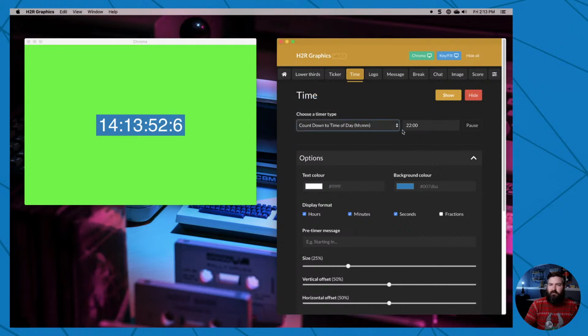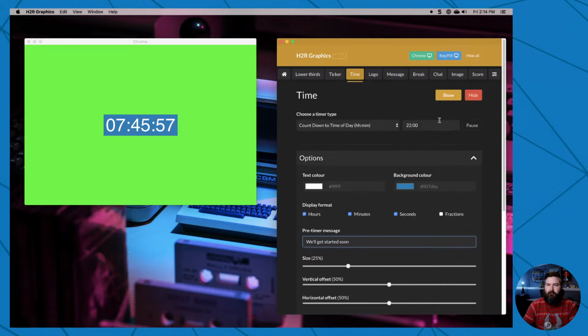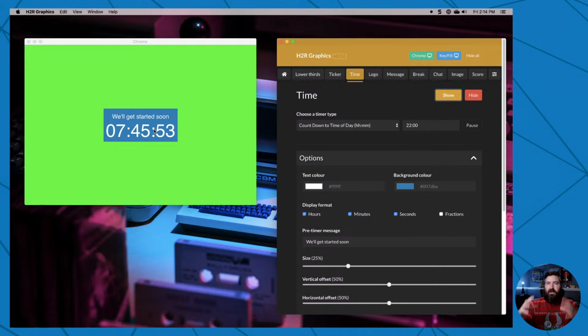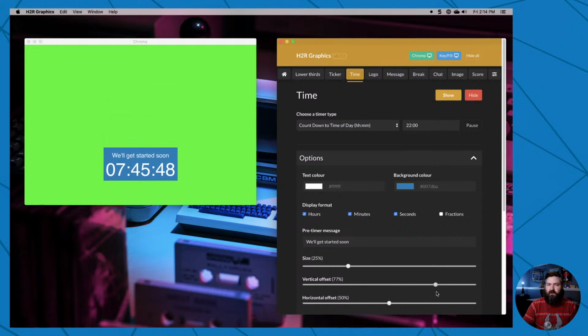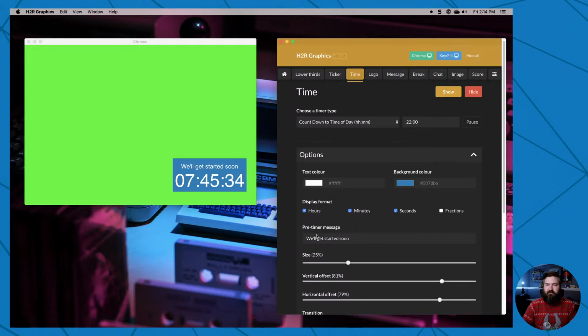And you can do a pre-timer message. So if I do a time of day, 2200, count down 7 hours, I can say, we'll get started soon, hit show, and now I've got that text on there. And now I've got a countdown timer in the middle of my screen. If I want to, I can move it right here, I can move it down, move it over like that, and then now I've got that in the bottom corner. I throw my PowerPoint, we'll get started soon slide with my graphics and a picture of the building or something with a countdown timer that's live.